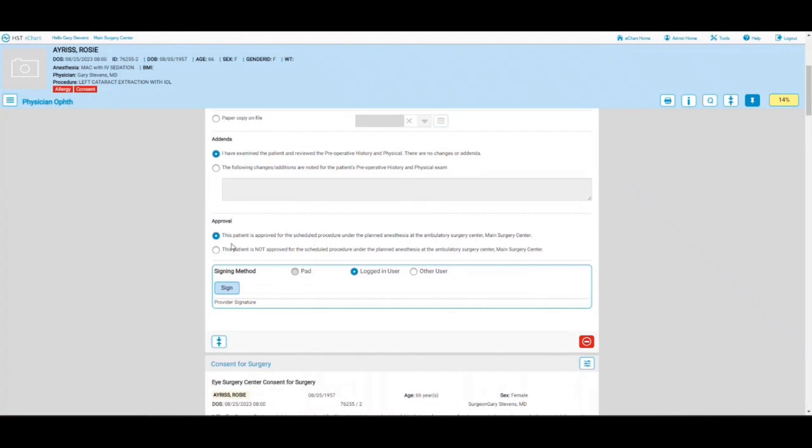We have also pre-selected for you that the patient is approved for the scheduled procedure under the planned anesthesia at the ambulatory surgery center. If you are not going to proceed with this case, you may say the patient is not approved, in which case you would notify the staff and this case would be canceled.